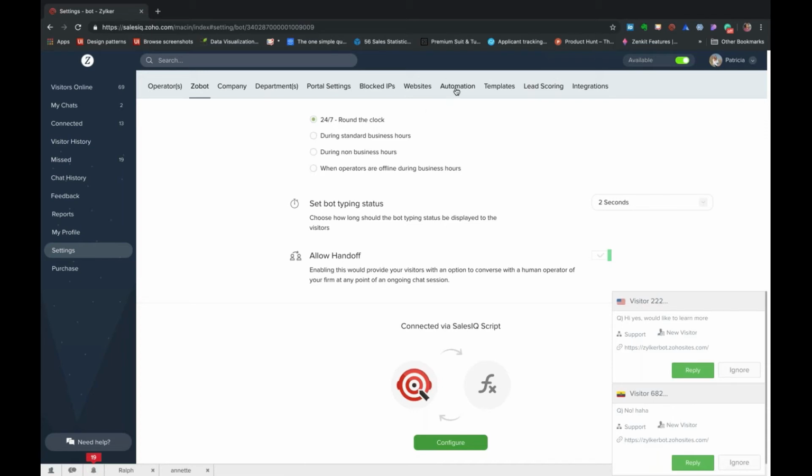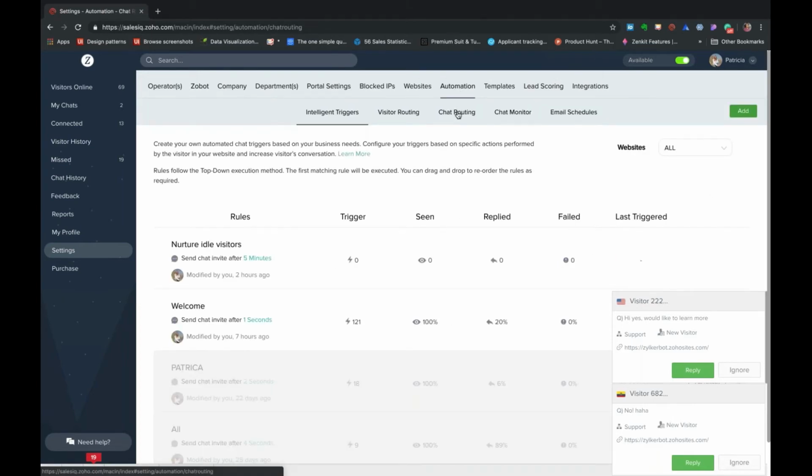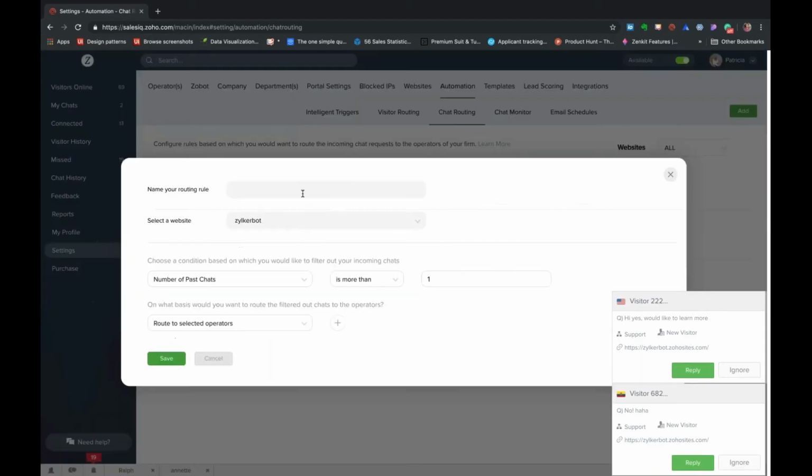So go on to your settings, automation, chat routing. I'm going to create a rule over here saying that anybody who comes in where the visitor's question contains pricing, I'm going to route it to my support team. So this is one way of doing it, so that all the chats where the visitor's question contains the term pricing will be routed directly to the support team. So the payment team or the customer success team wouldn't have to bother themselves with unrelated queries or questions.